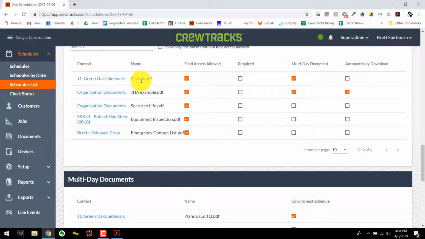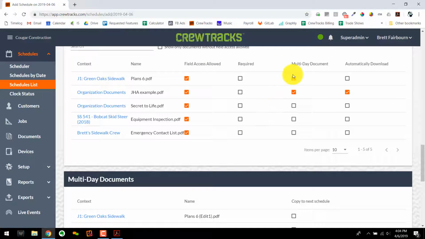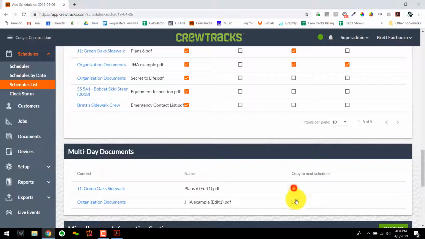On the other hand, if I made these base documents multi-day but said don't copy these to the next schedule, this will let me pick up where I left off on these documents and make edits for today. But tomorrow, those documents will not be carried forward any longer. So if you want to keep these document edits carrying forward day after day, make sure multi-day document is checked on the base document and on the submitted documents here in the multi-day document section.